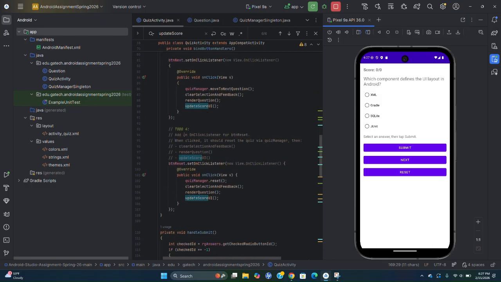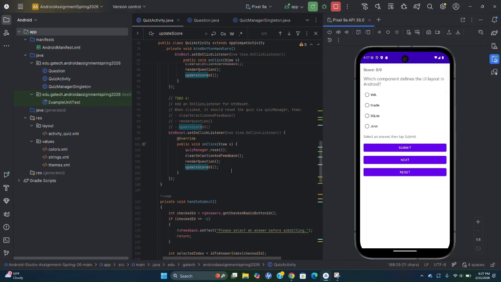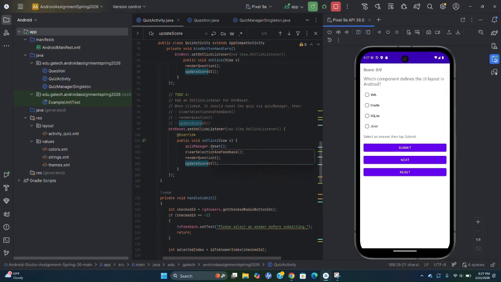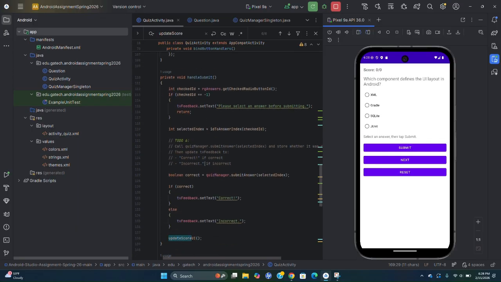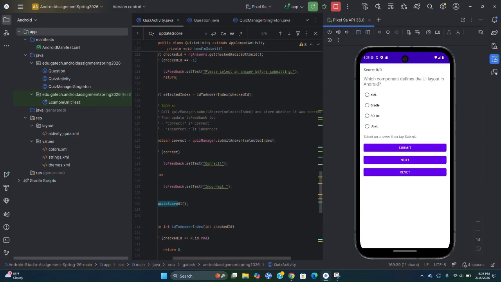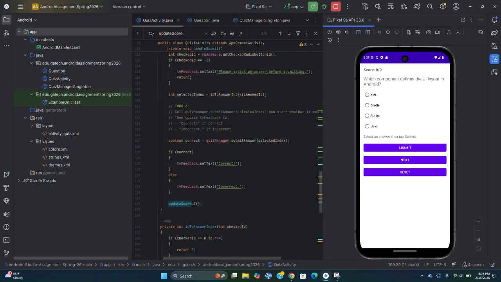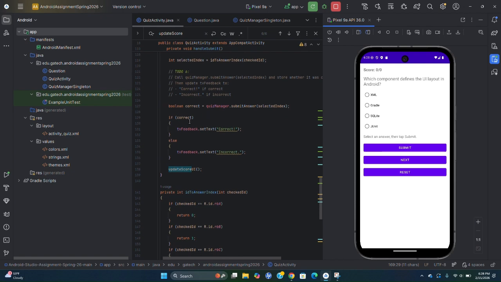Moving down to to-do 4, we can see where we create our on-click listener for button reset, where we reset the quiz to the first question, we clear the selections and feedback, we create the question, and then we update the score to show 0. And finally, on this page for to-do 6, we check to see if the answer selection was correct. This is where we essentially update the feedback based on whether the answer was correct or not, and here we update the score.